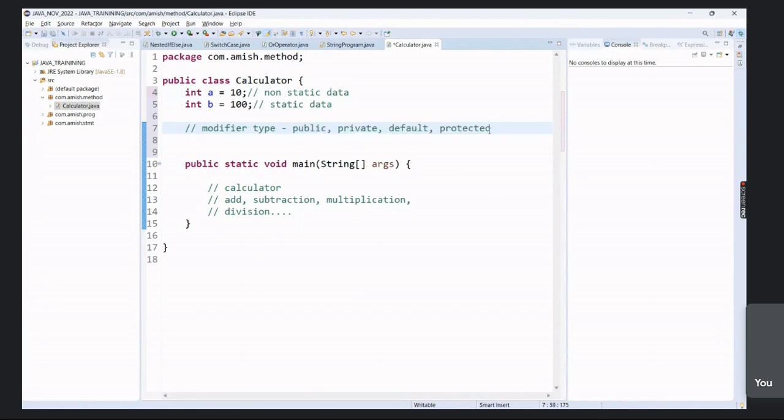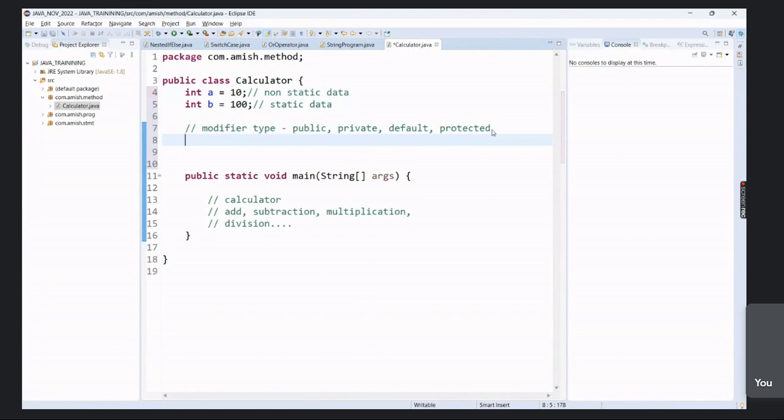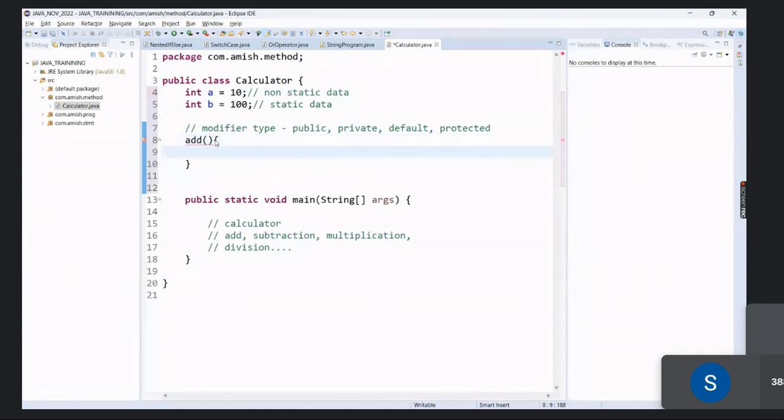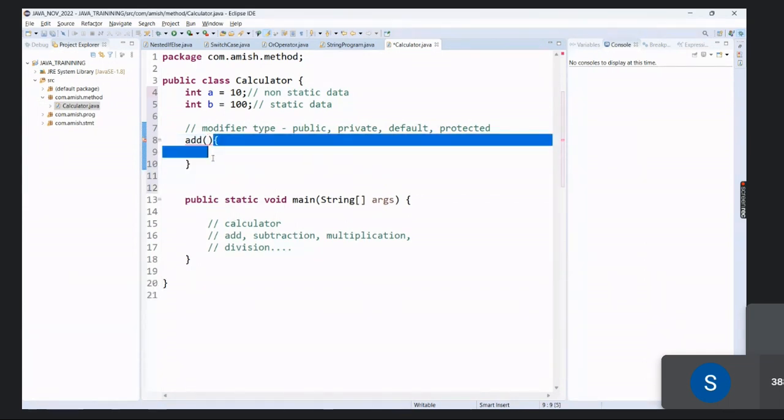So when we are trying to create any method, we have to provide their modifier name, like what is the access level of this method? For example, we have created this add method. After this add is our method name. When you are trying to create any method, you have to add this parenthesis. If you are creating your own method, you have to provide that parenthesis as well. Then your method block starts here.